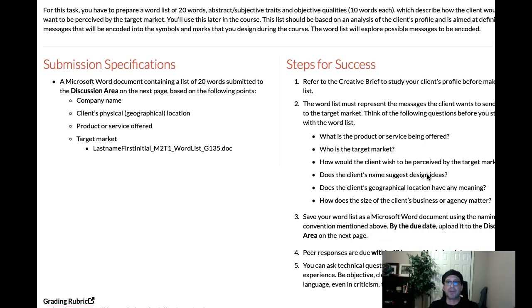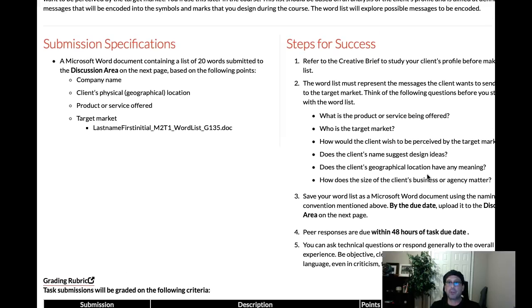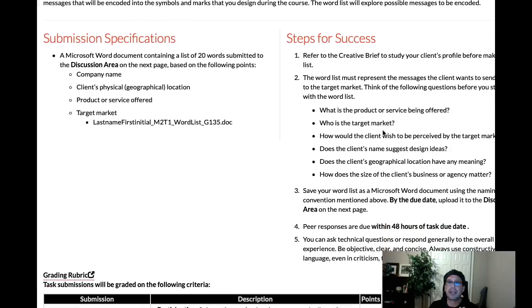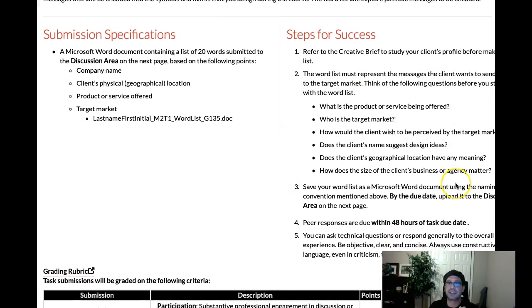All right. So once you develop your 20 words, here are some questions that you can ask yourself to really assist you if you get stuck in those words. And I would expect you to get stuck. It's not an easy task to say, I'm going to create 10 words that are abstract subjective traits and then 10 words that are objective qualities. So plan on taking some time with this. And here are some questions to help you should you get caught.